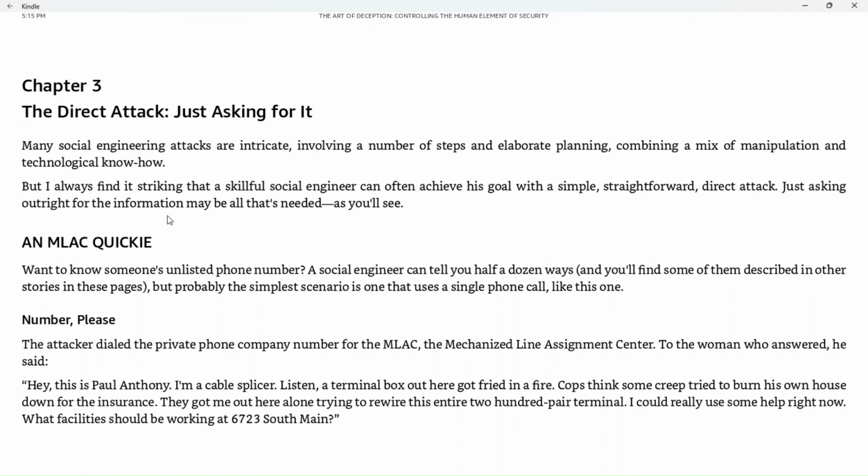Okay, so the direct attack, right? Many social engineering attacks are intricate, involving a number of steps and elaborate planning, combining a mix of manipulation and technical know-how. But I always find it striking that a skillful social engineer can often achieve his goal with a simple, straightforward, direct attack. Just asking outright for information may be all that's needed, as you'll see. Now, this is just an example, but it's a made up example.